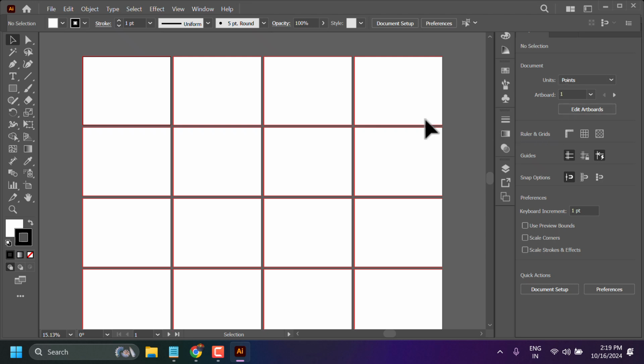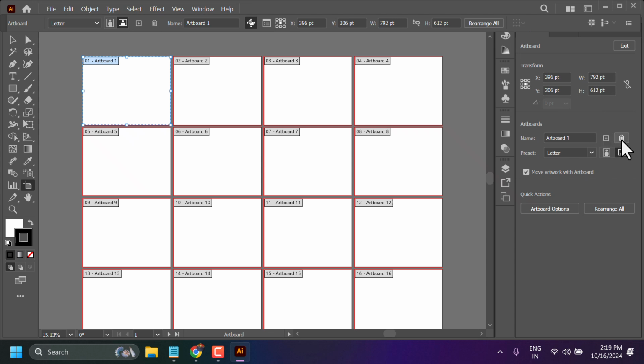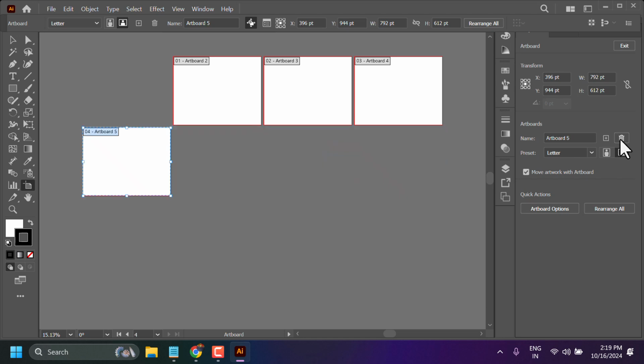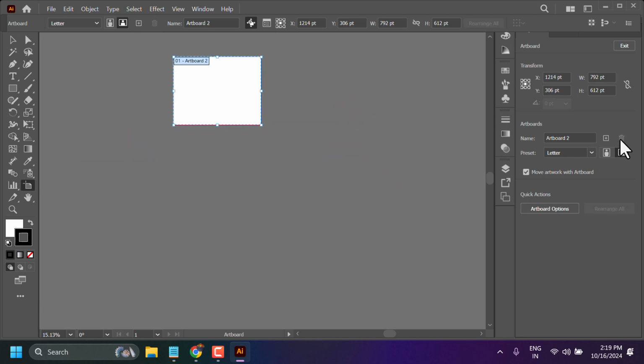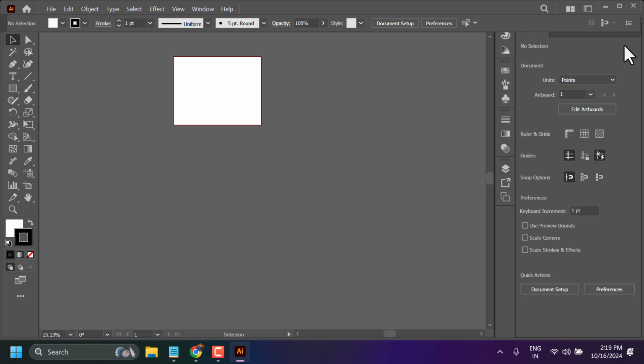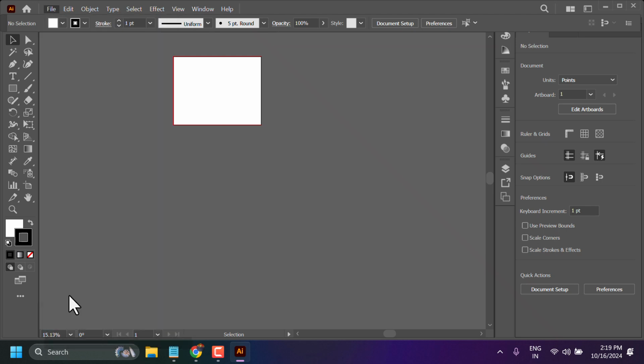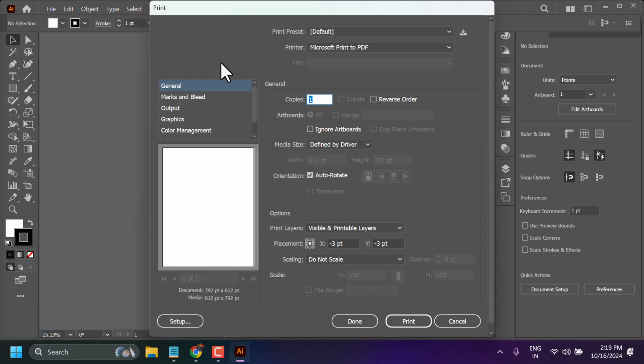If you need to delete any particular artboard, so click here and delete it. Then exit. So once you print, only just this part will be printed.